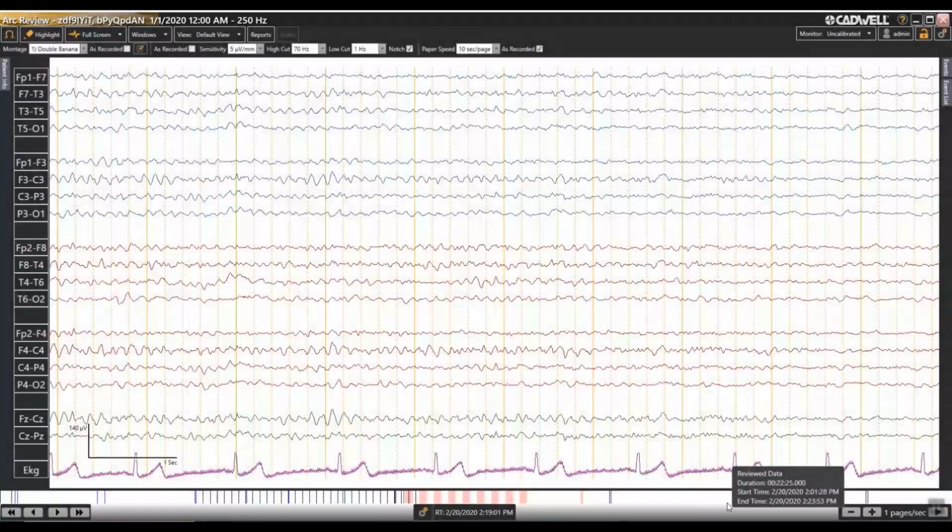The calibrated screen display is one method of making sure that your screen is displayed in a way that is consistent across all different monitor types. So currently we have displayed an uncalibrated screen, and we are looking at 10 seconds per page. If you count between the grid lines, you'll see that there are 10 seconds of EEG data.